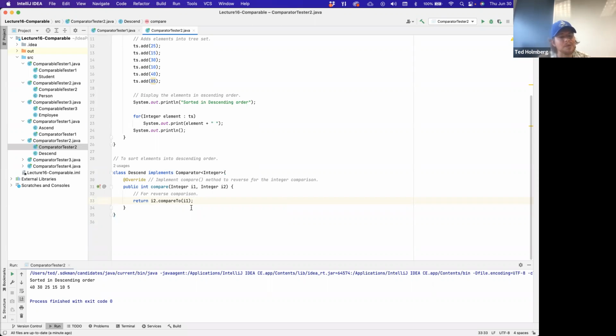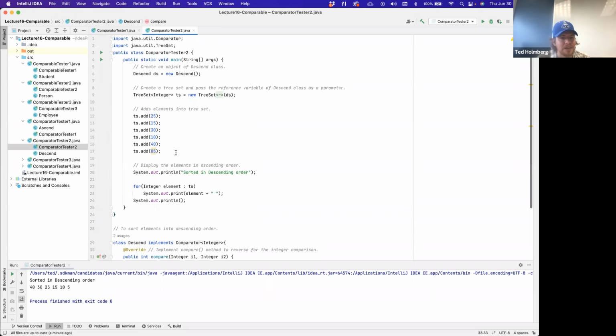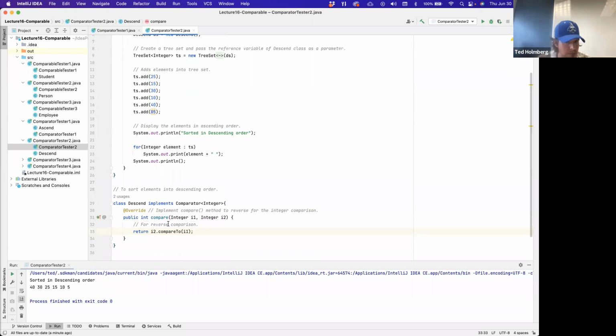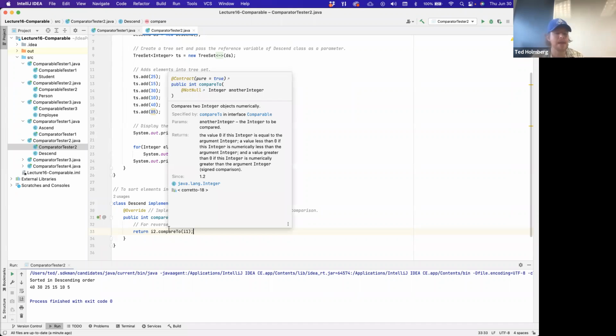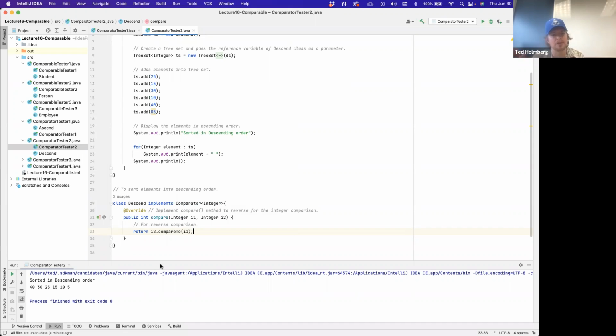Here, we'll reverse it. And now, if I wanted to, I can customize it. I don't have to default to the Comparable interface's compareTo method. I could manually check to see if I1 is greater than I2, or if I1 is less than I2, or if they're equal, and return the value.